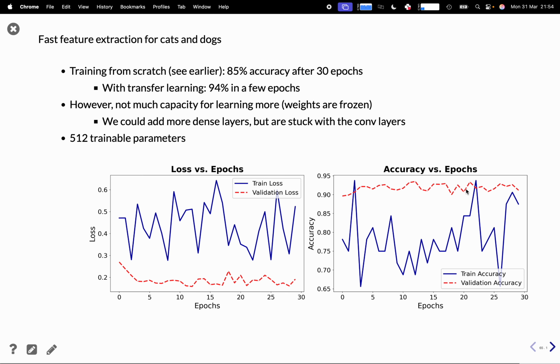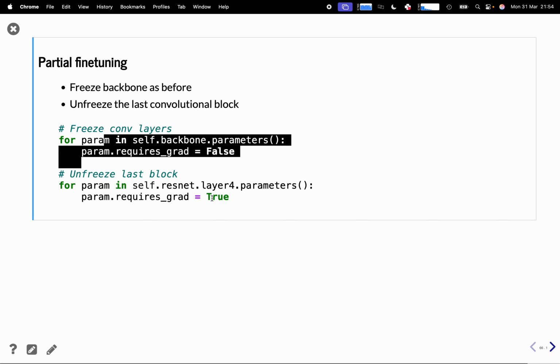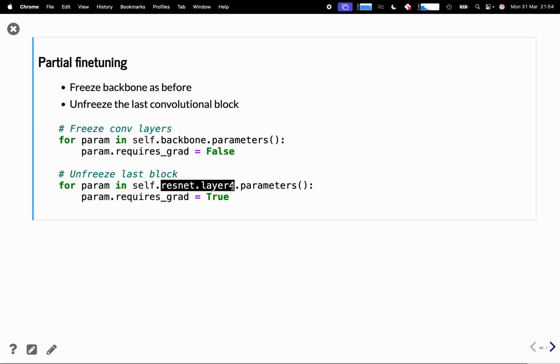Okay, we can try to see whether unfreezing the last blocks helps. In this case, we're going to first freeze all the layers, and then unfreeze the layer 4 parameters. This is the last convolutional part of the ResNet. It's a lot of weights, by the way. This is a pretty large block in the ResNet architecture, but we're going to set them all to requires grad, so they're trainable, they're unfrozen.